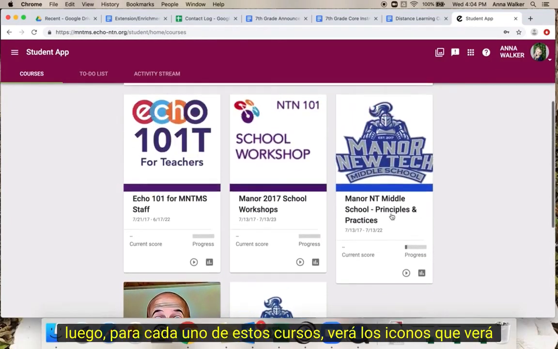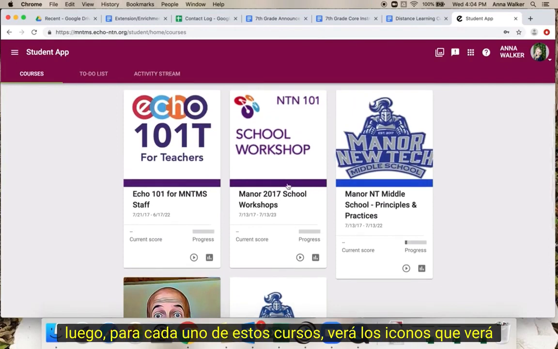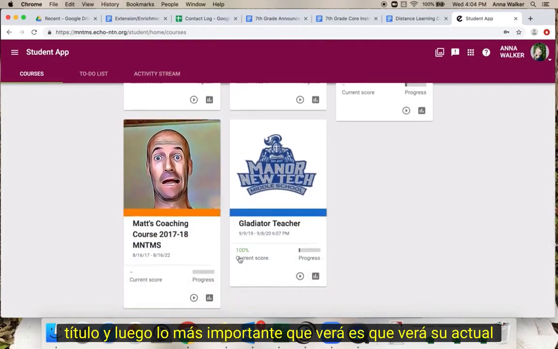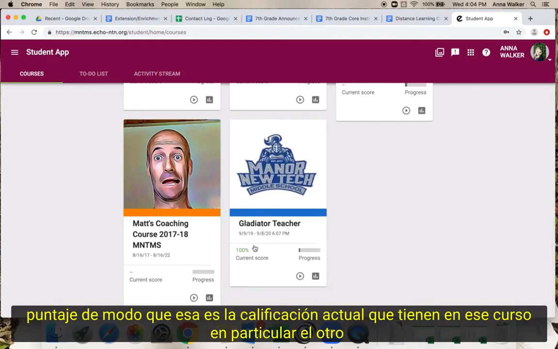And then for each of these courses, you'll see the icons, you'll see the title, and then the biggest thing that you'll see is their current score. So that is the current grade they have in that particular course.